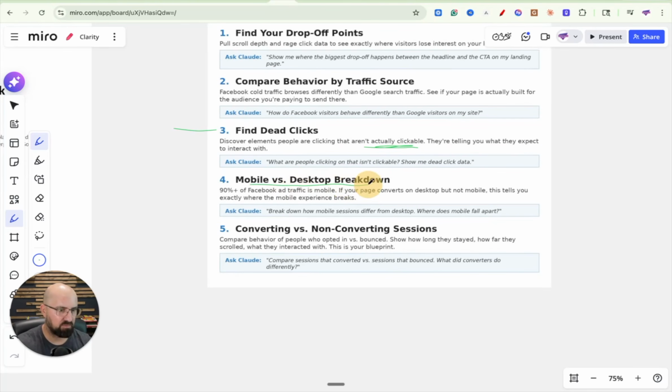Mobile versus desktop breakdown. So we want to see, okay, 90% of Facebook ad traffic is mobile. If your page converts on desktop but not mobile, this tells you exactly where the mobile experience breaks. And there's the prompt for that.